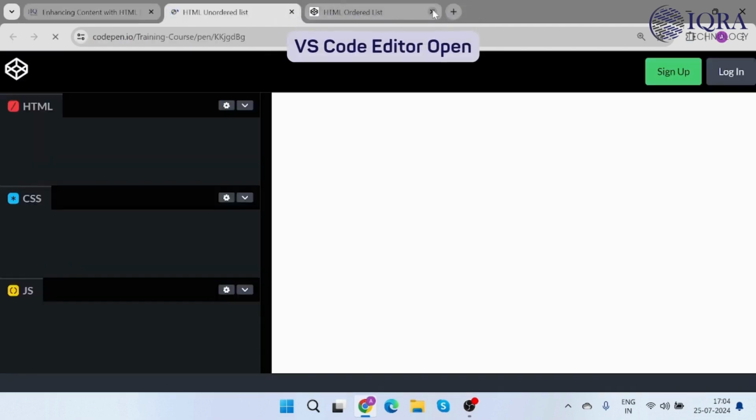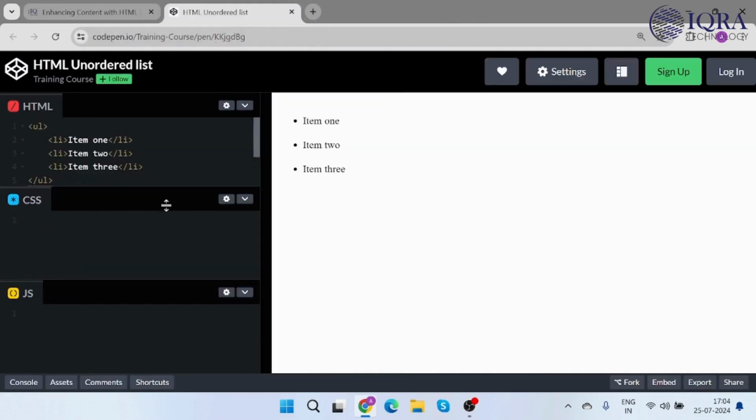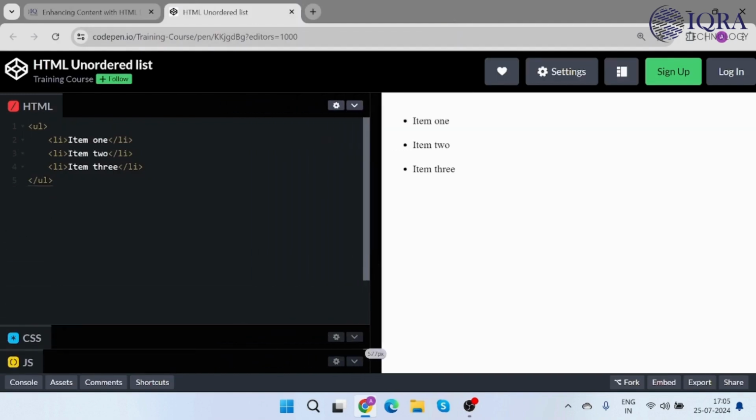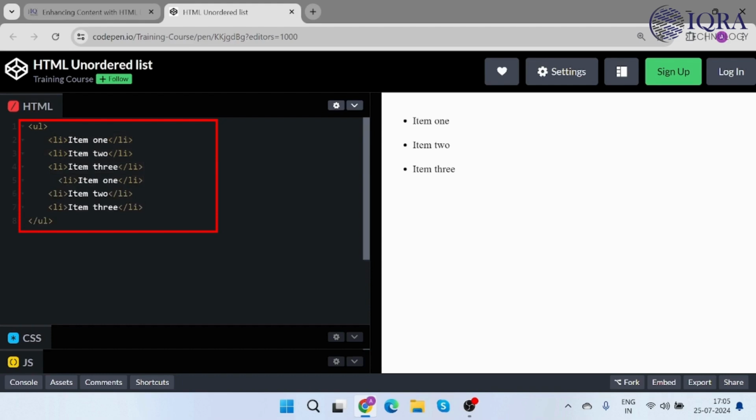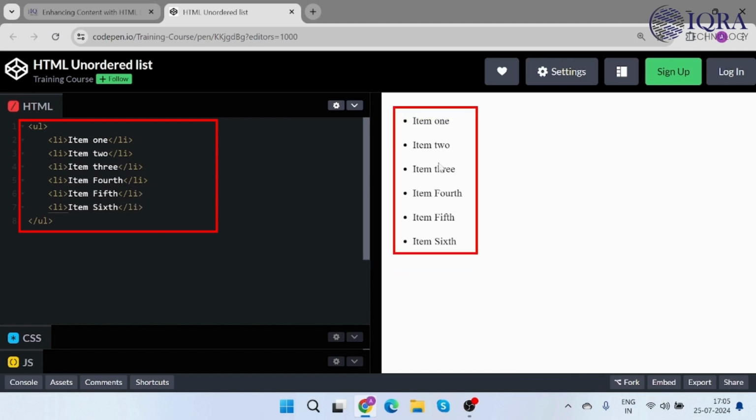If we open our code editor, you will see that the list appears with a dot marker. This is a bullet point. Let me add a few more items to the list. Now we have item 1, item 2, item 3, item 4, item 5 and item 6. This is how an unordered list looks with bullet points.